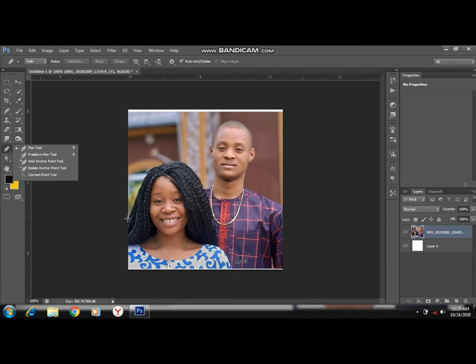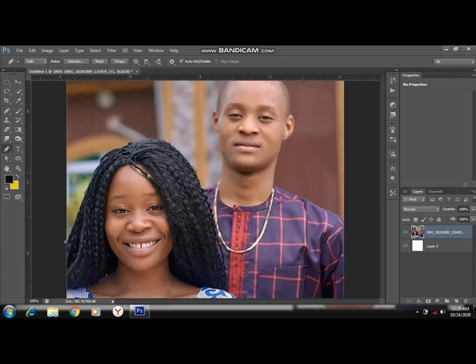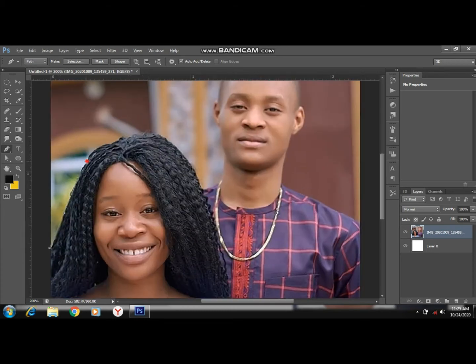Now you click and drag, give it the shape of that picture. Now hold Alt, click on this and drag it down. Yeah, you zoom it so that you will see a clear detail of what you are doing.